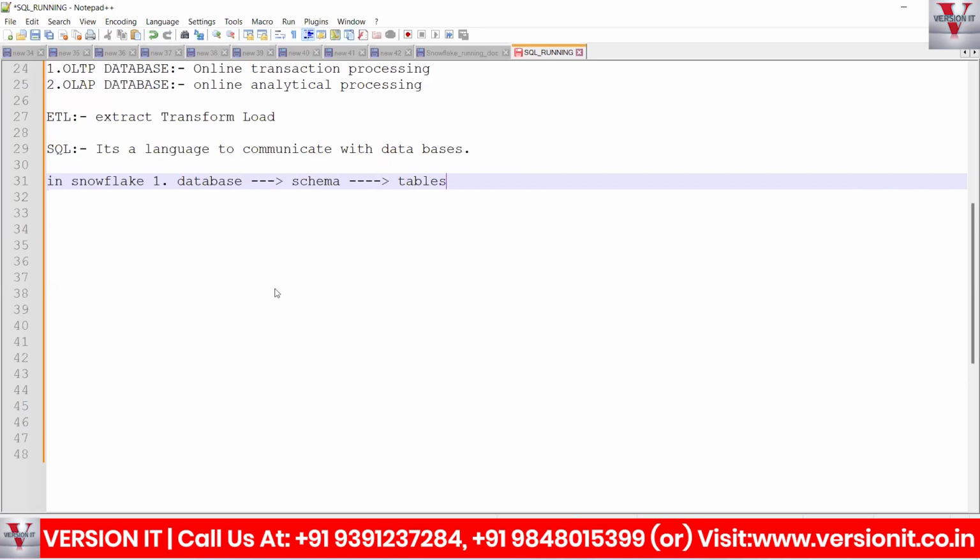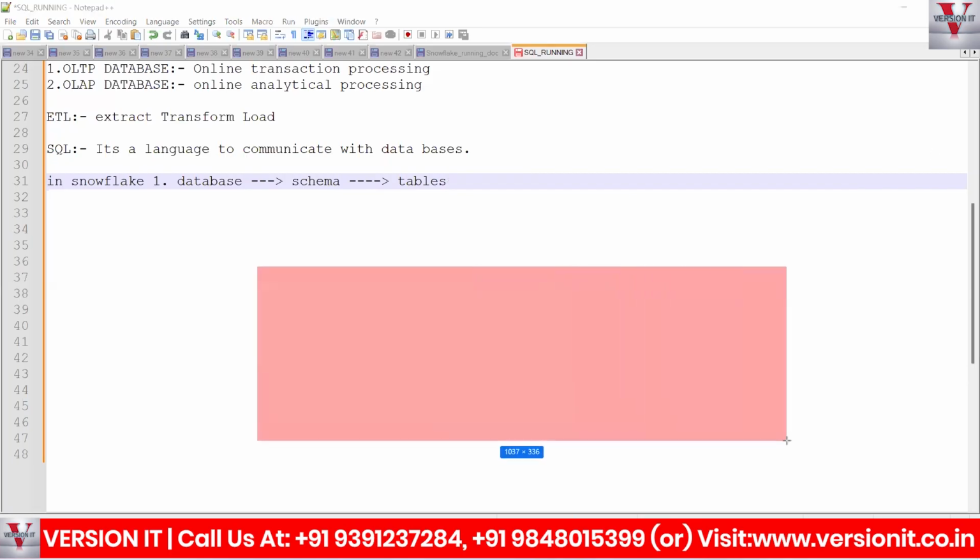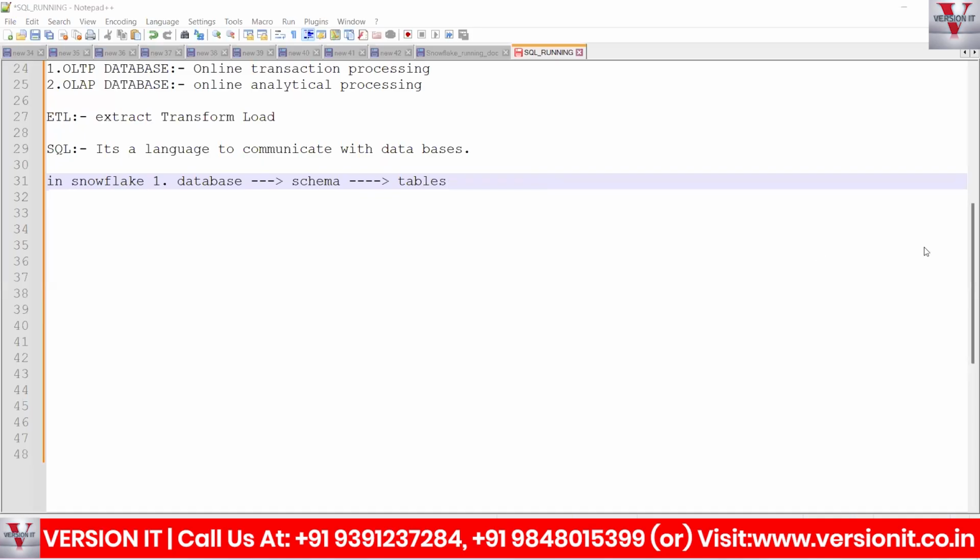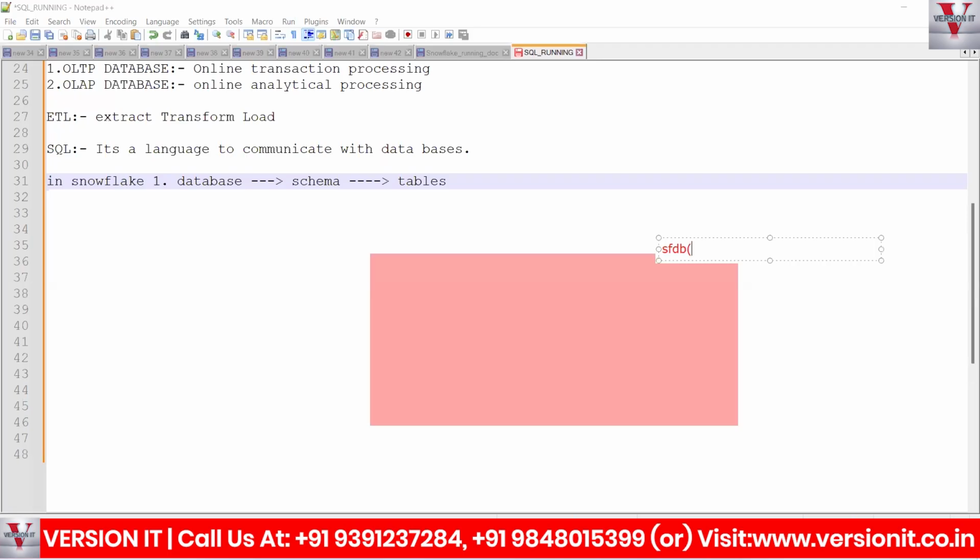So the high level object is your database. Think that I am going to create one database. In the database, what is the next level, the next object? See, this database name, I will give SFDB. Inside this database, what do I have?